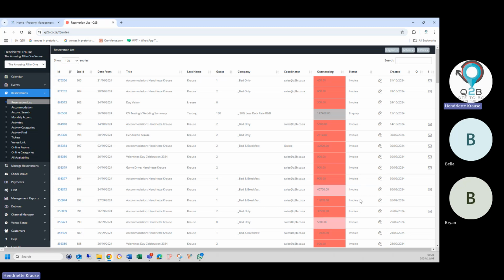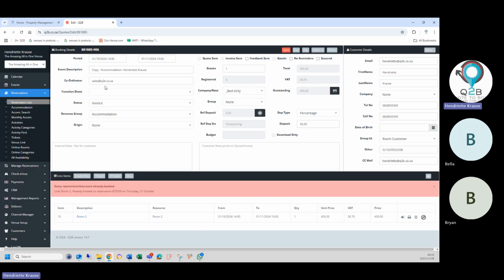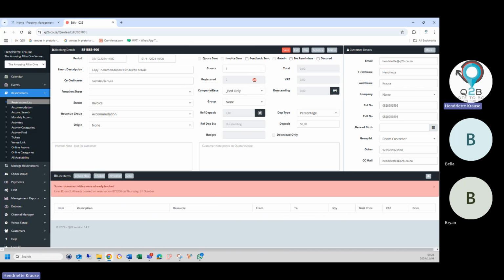The status of the booking is a quote or invoice. This is a copy function. So when I click on it, it says make a copy, and I make an exact copy of that invoice with its own unique number, but it's warning me and saying you cannot book room 2 because it's already booked out. Okay. And now I just need to delete the room from here.